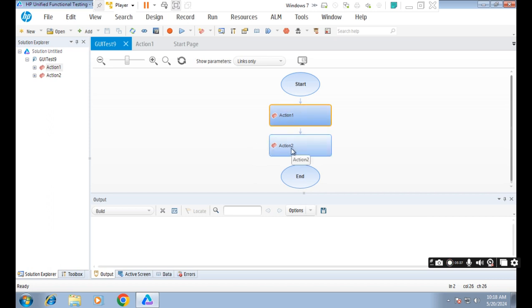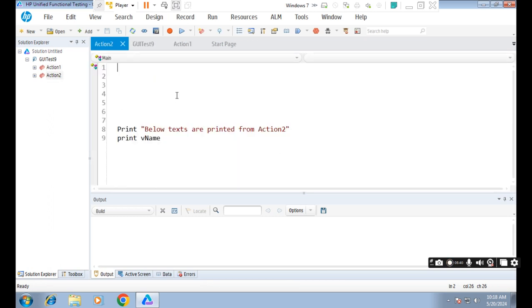And I'm opening action 2. In action 2, I did not declare the variable. I did not initialize any value into this variable. This variable is a global variable and it is only available in action 2. Since I did not declare, I did not initialize any value, so this variable will have default value, which is empty string.